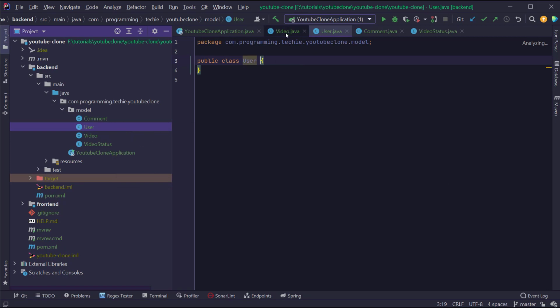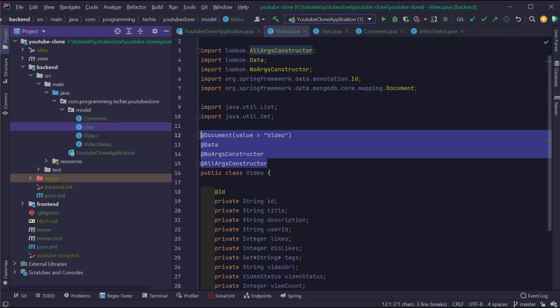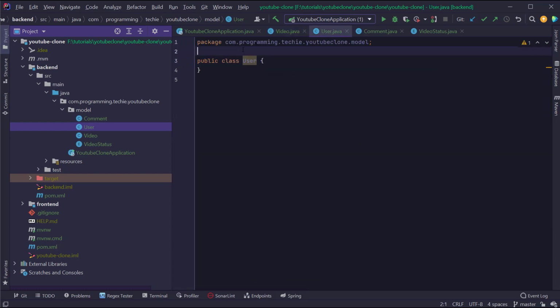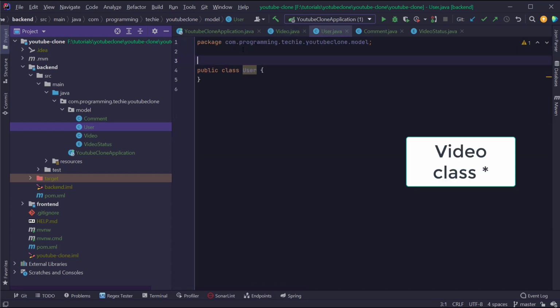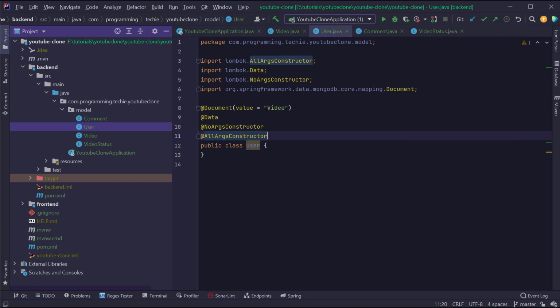And let's do the same thing also. I need to define it as a document, add all the Lombok annotations. So I'm just going to copy it from the document class and paste it here. And I'm going to rename it as user.